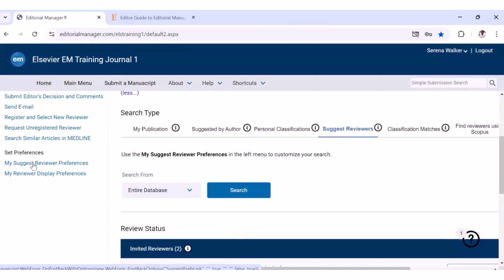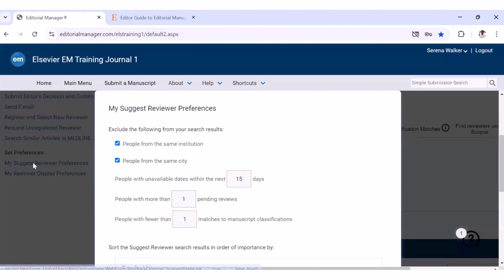I'm just going to hit the my suggested reviewer preferences. So if you could see, there are different options available under the my suggested reviewer preferences. Say for example, by default, there are some values like people from same institution, people from same city, etc. Say for example, you want to filter out people from the same city or institution, you can just do it from here. You do not want to have reviewers from the same institution, or you do not want to have reviewers who are unavailable for particular days, you can just set here.